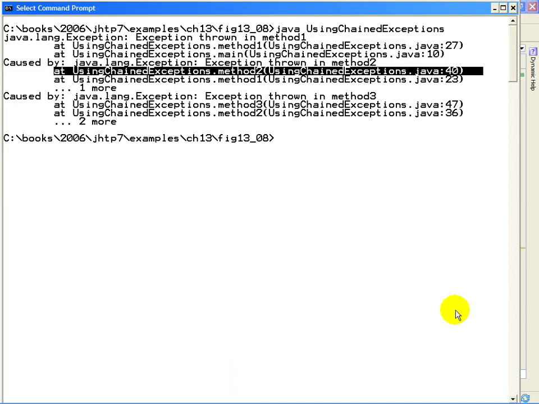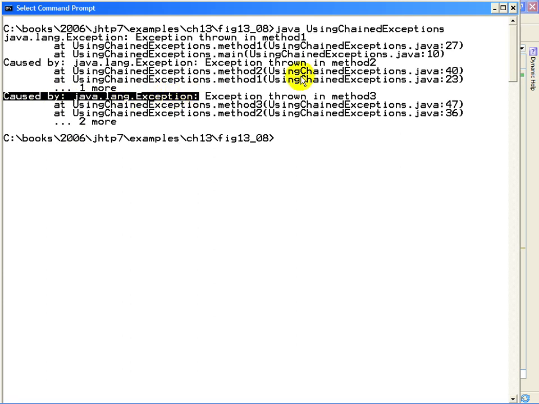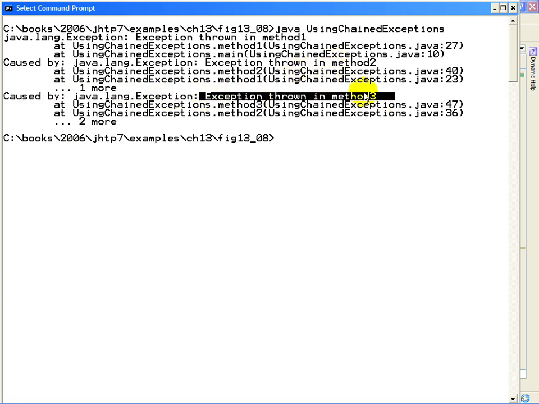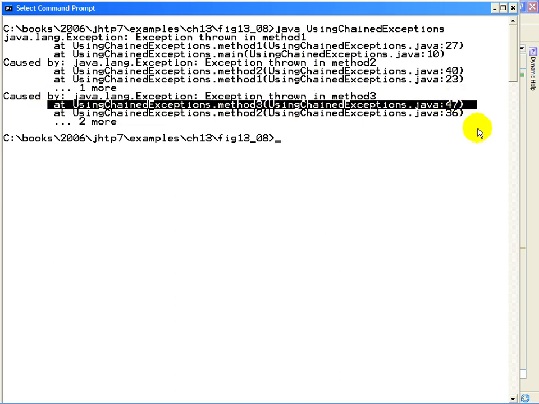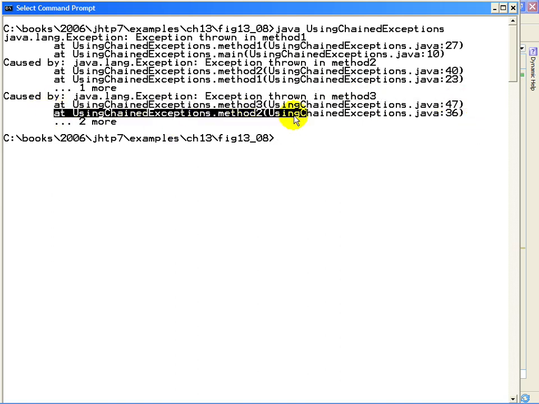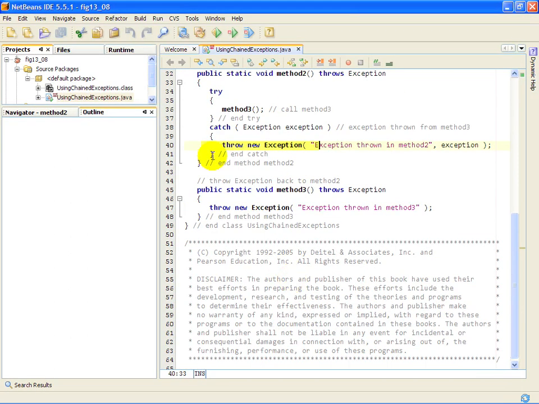So when we go back to the output one more time, we can see that there was one other exception that caused the one in method 2. This one was thrown in method 3. That's our custom error message, and we see that method 3 at line 47 threw the exception, and method 2 at line 36 is where that method got called from. So if you look down here again, line 36 is where we called method 3, and line 47 is indeed where the exception was thrown from.